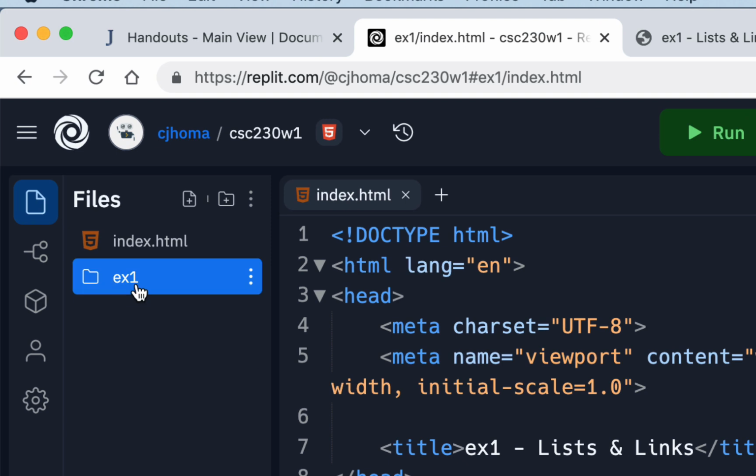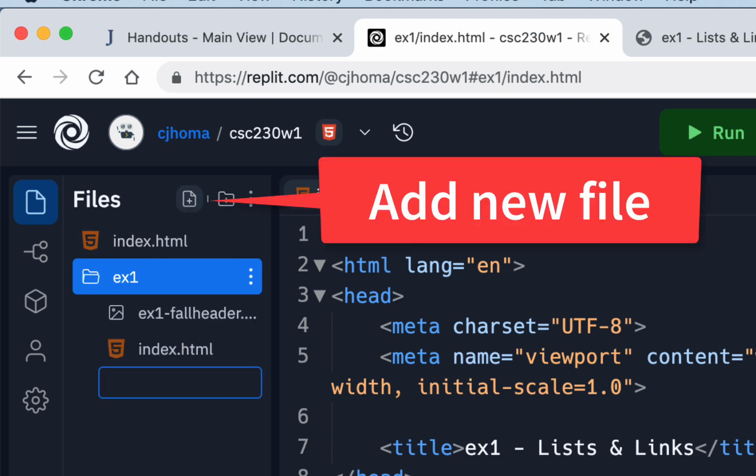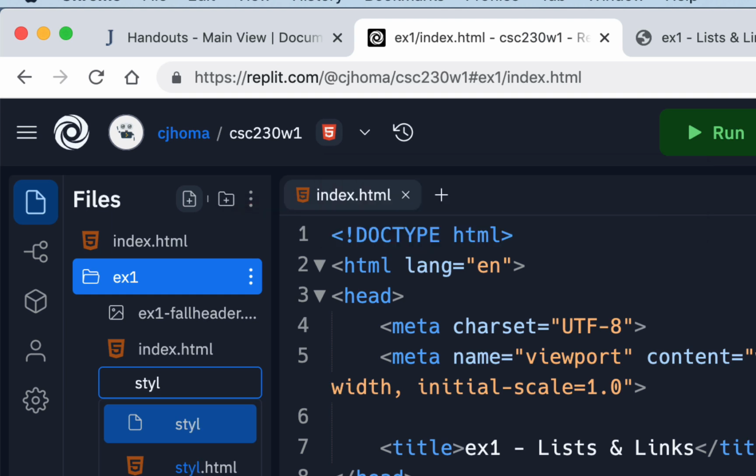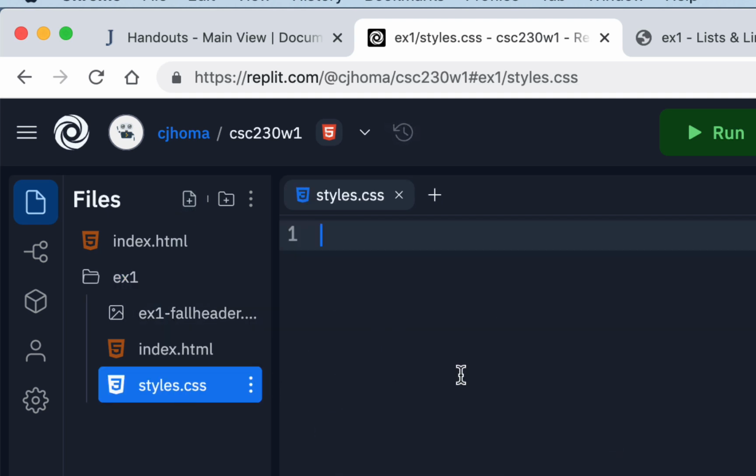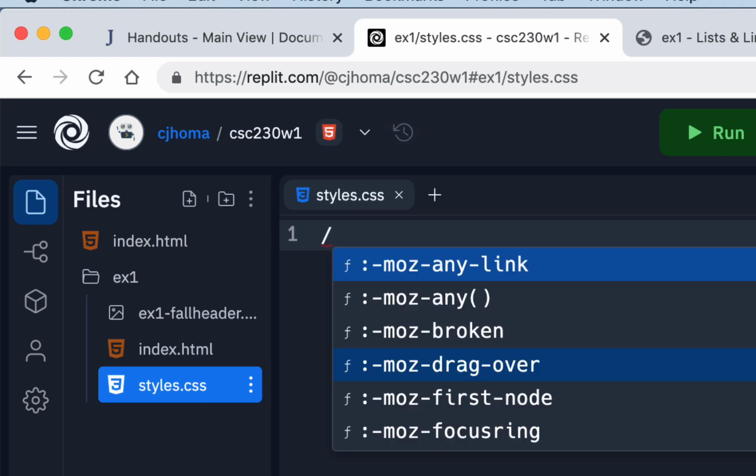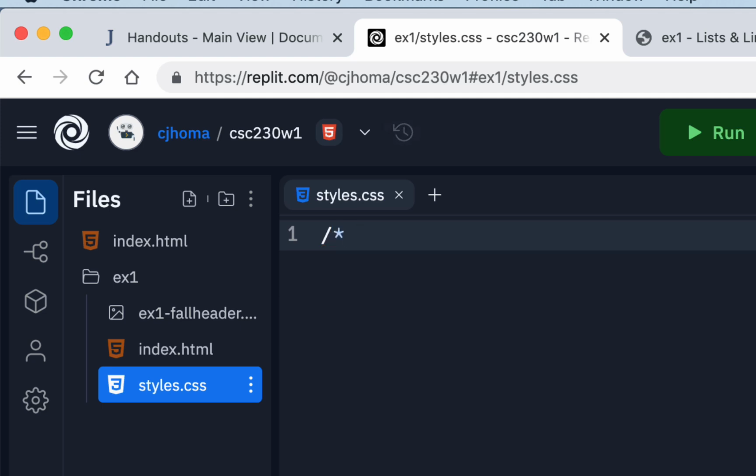So I'm going to go on to ex1, and I'm going to add a file. And I'm going to call it styles. I know it created one called style, but I'm going to call it styles.css. And there it is. There's nothing in here. And I'm just going to put a / and an asterisk. And then put, this is my style sheet. And then I'll put in */.